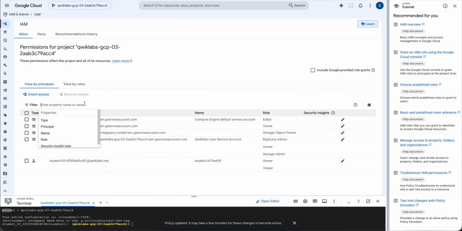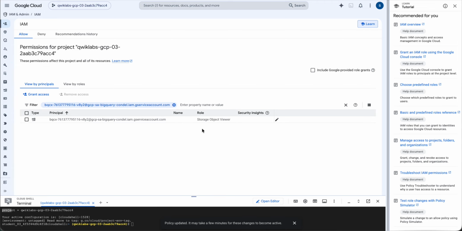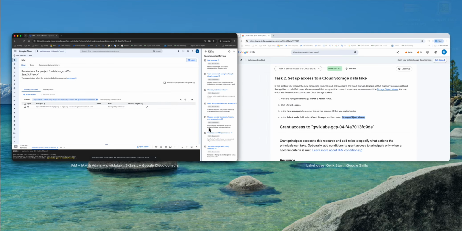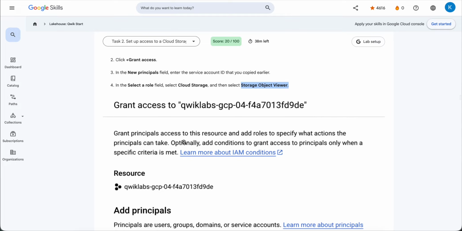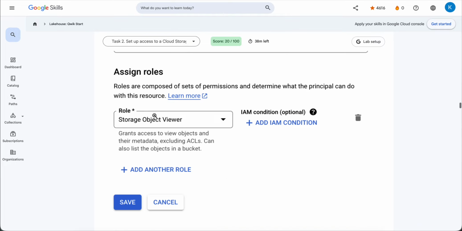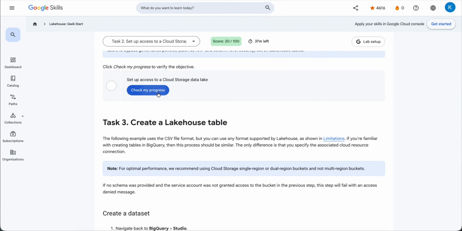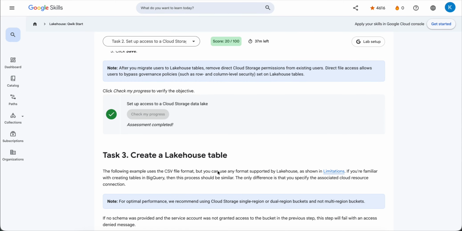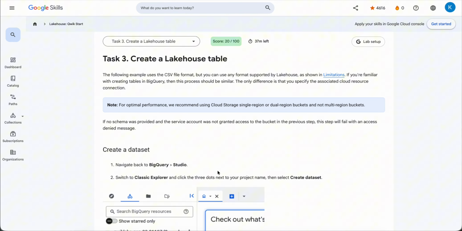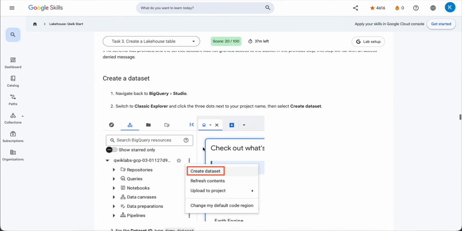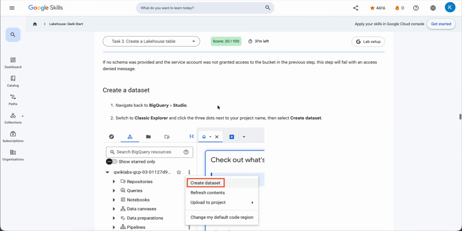You can just double check the search here, and you will see that for the service account we have given the Storage Object Viewer access. It will show similarly, we have already done it, so maybe it's passed. Now task 3 quickly. Create a lakehouse table, and this is the interesting step.